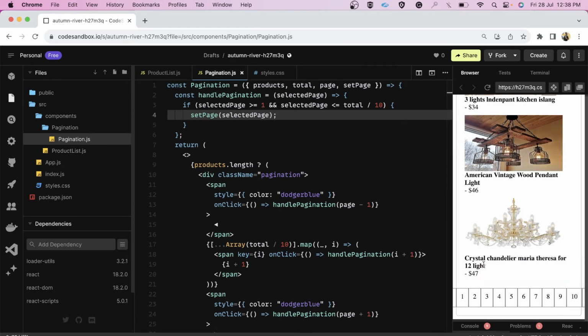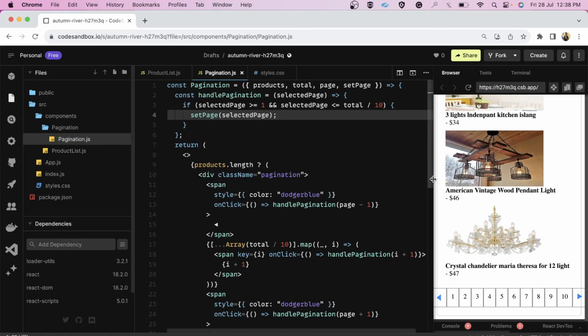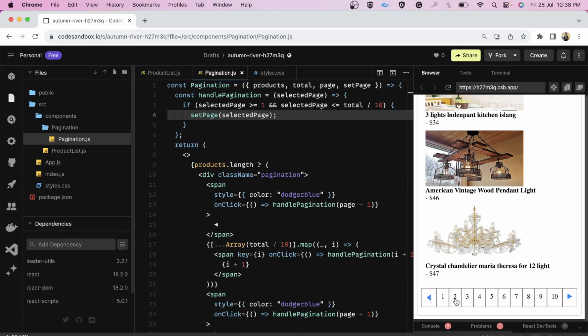So now another thing that the interviewer wanted was to change the color of the selected items, number 1 and number 2. Like if you are on page 1, then this left arrow should be disabled. Similarly, if you are on page 10, then the right arrow should be disabled. So how can we do that? Let's quickly do it.